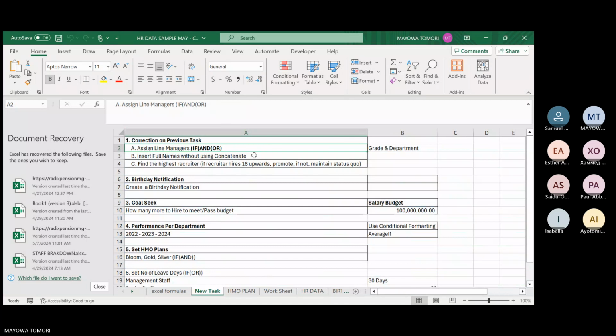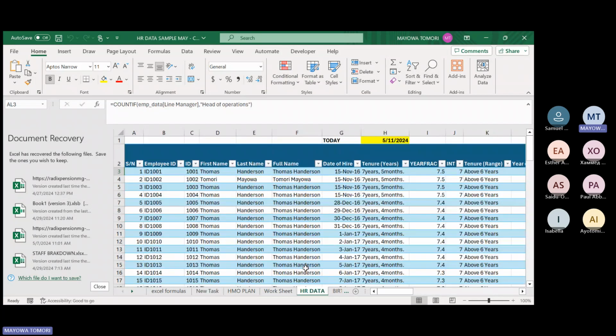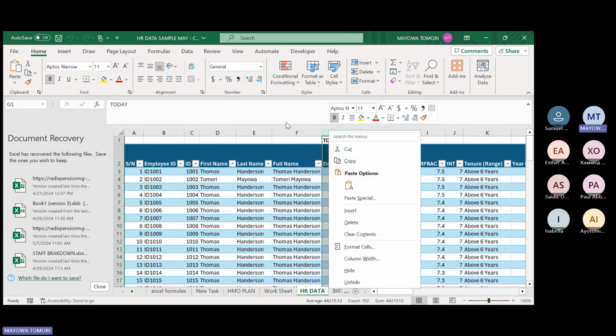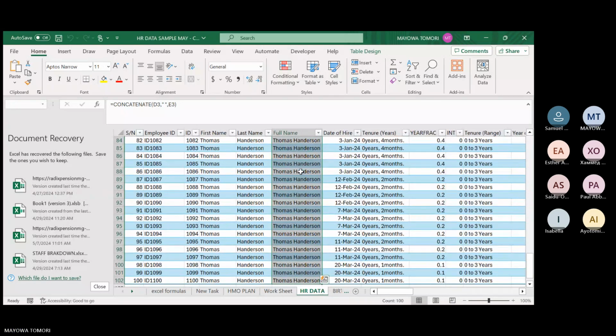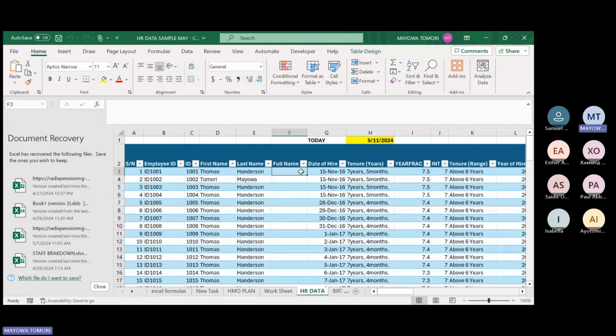Now this one says to insert full names without using the CONCATENATE formula. Now the CONCATENATE formula that we used here, how can we insert full name without using it? Let me delete this. Just as you know, the CONCATENATE formula works as a conjunction. It adds 2 different sets of cells together to make a full cell or to give detail in another cell.